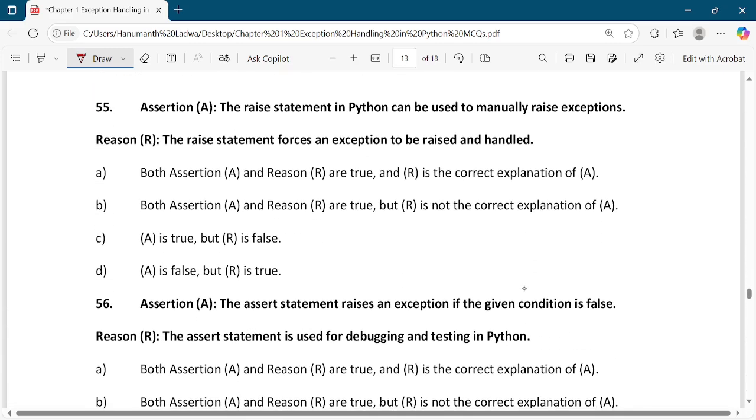Question number 55. Assertion A: the raise statement in Python can be used to manually raise exceptions. Here, this statement is true. Reason R: the raise statement forces an exception to be raised and handled. So this statement is also true. So here, reason is a correct explanation of assertion A. Hence, option A, both assertion A and R are true, and R is the correct explanation of A, is the right answer.